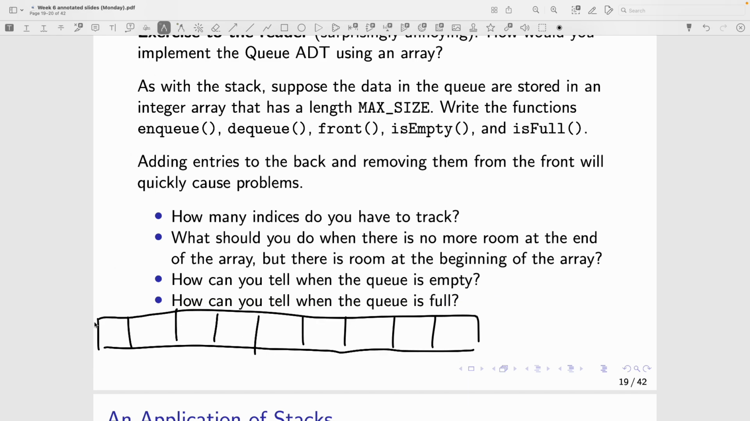Okay, you have an array and you want to turn it into a queue. So a sensible initial design decision might be to add items to the queue from the left. So let's say we want to enqueue the numbers 1, 2, 3, 4. You might add them like that.